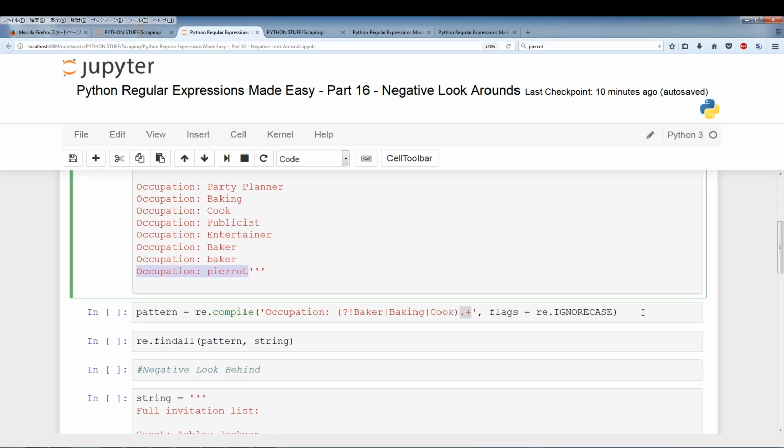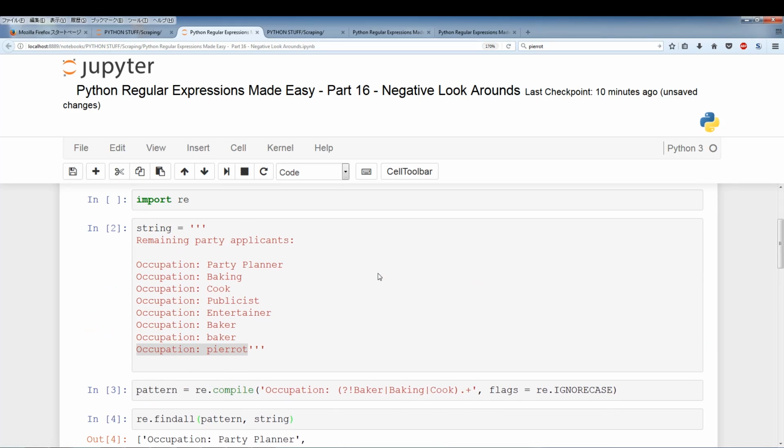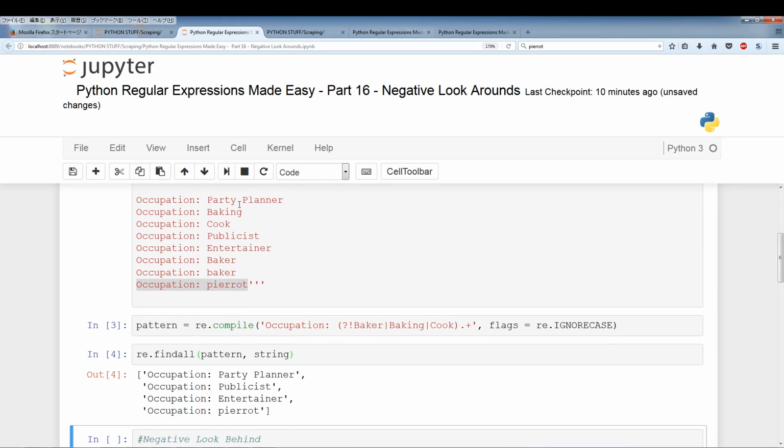So let's just run this and see what happens. I run re.findall with the pattern and string, and let's see what we pull out. We pull out occupation, party planner. We skip the baking. We pull out the publicist, the entertainer.